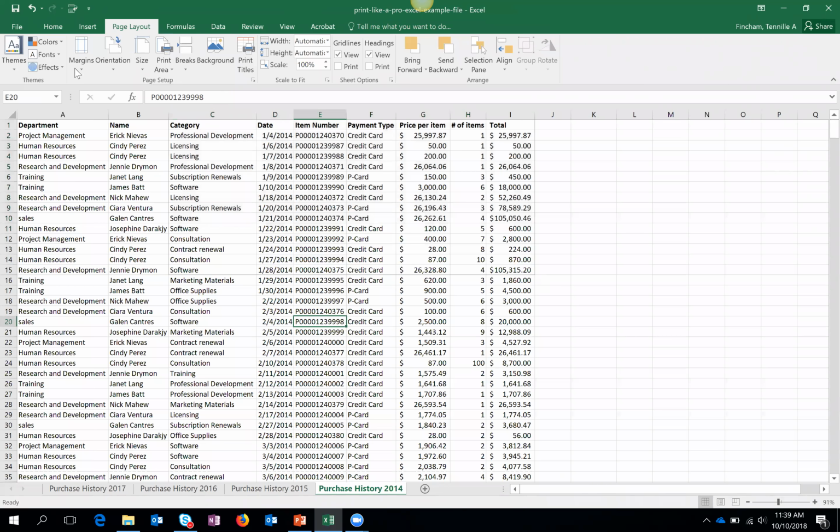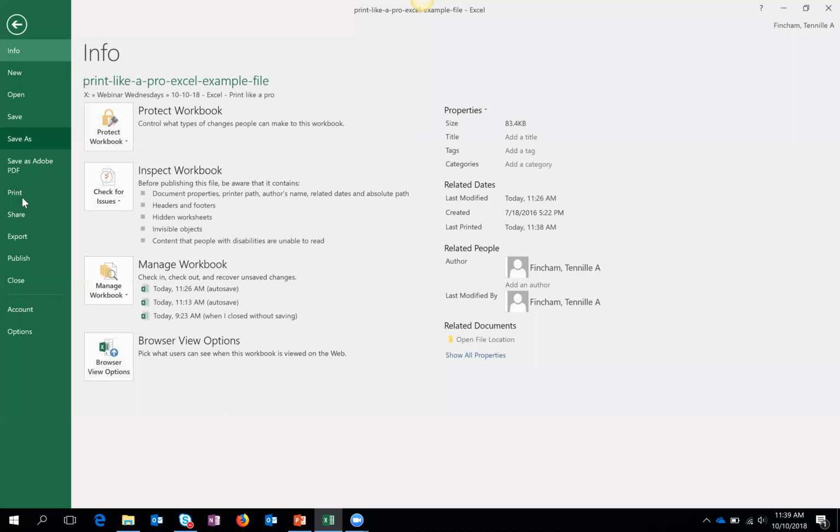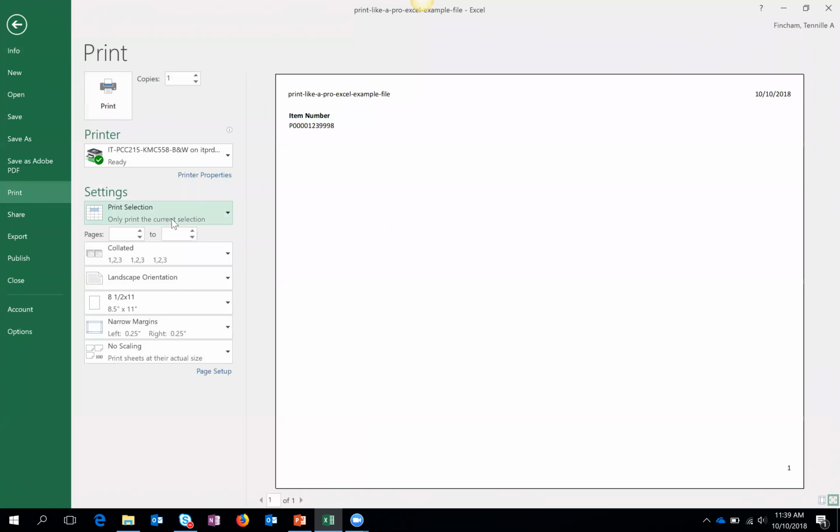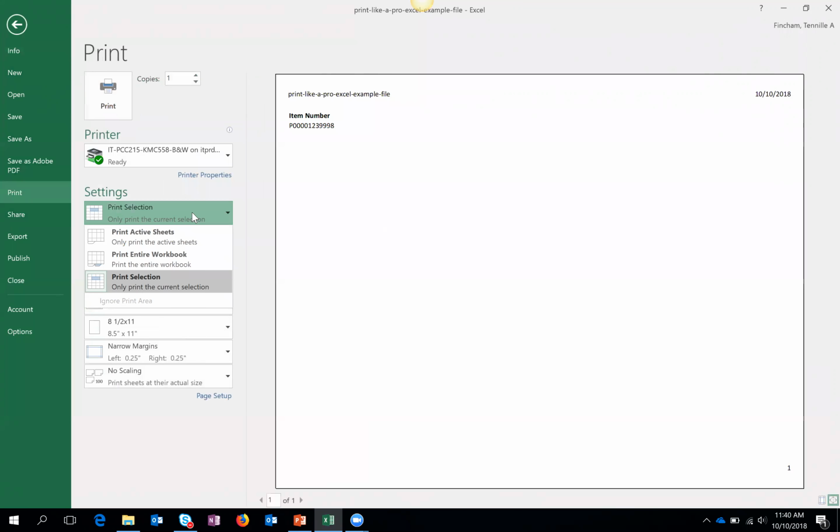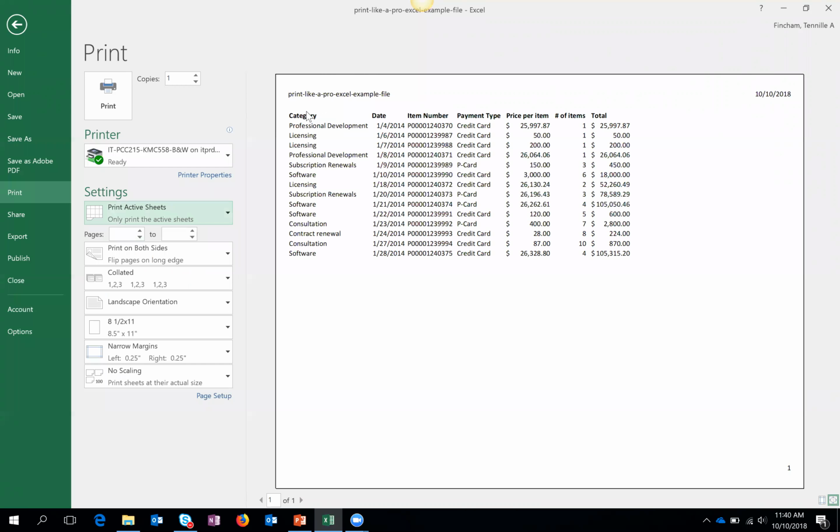Now, when I go to print, if I do a File, Print, right now I'm still in the print selection because of the settings that I had previously. Here, what I'm going to want to do, if I have a print area defined, is to choose Print Active Sheets. And because I have a print area defined on the active sheet, that is the only thing that will be printed.